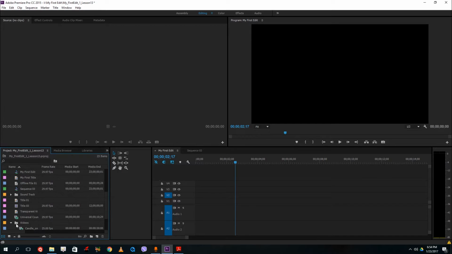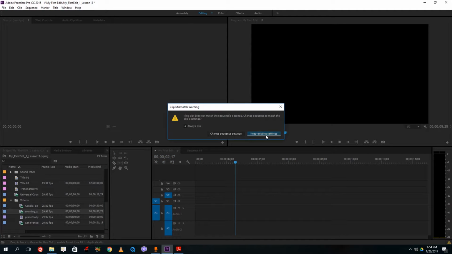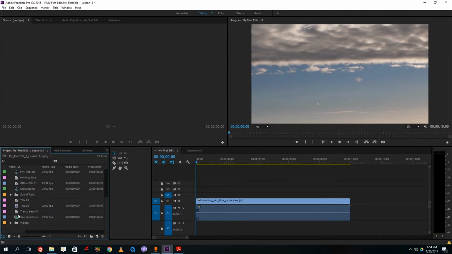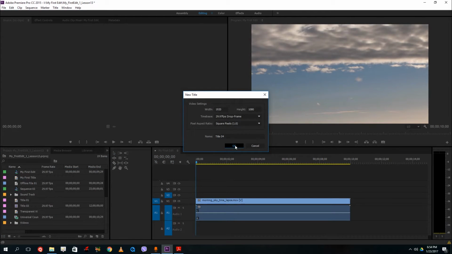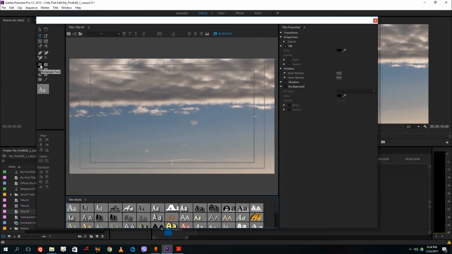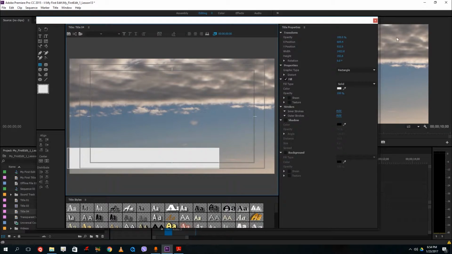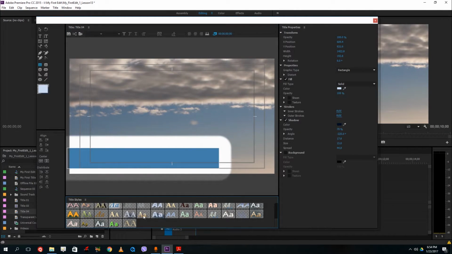So what I can do is, let's say I have a video right here. Let's go to my morning Skylabs, keep the existing settings just like that, and go to right click, new item and title, and press OK just like that. And then I'm going to create a rectangular shape just like this. All right, and this is gonna act as my nameplate for the video.